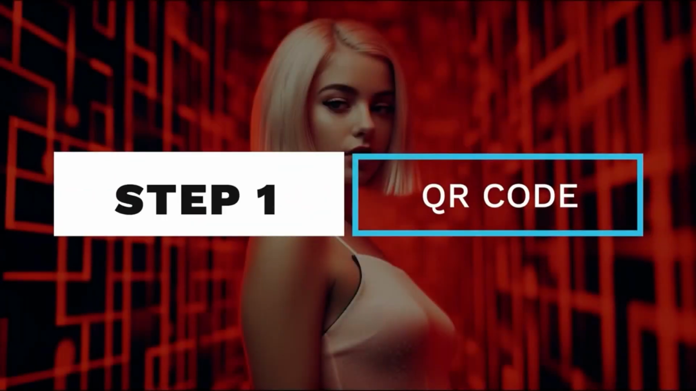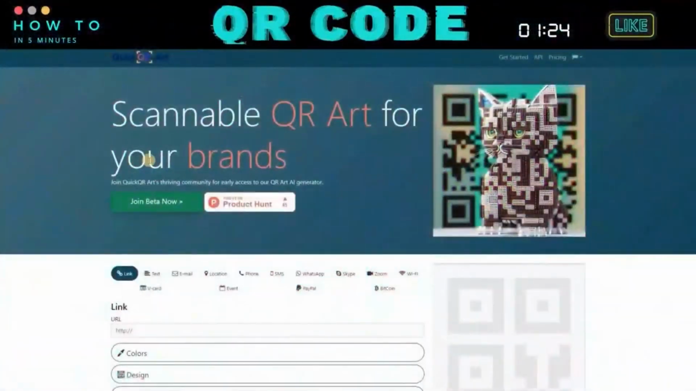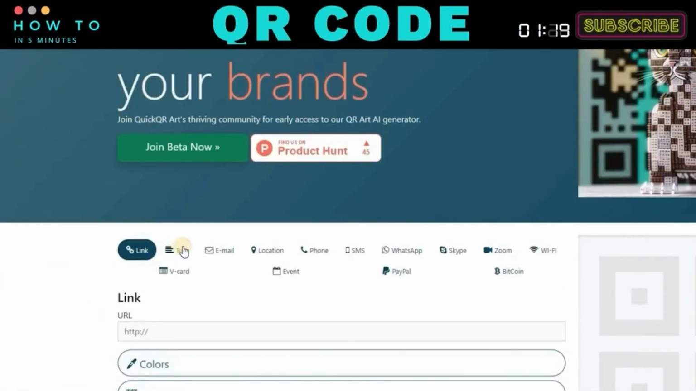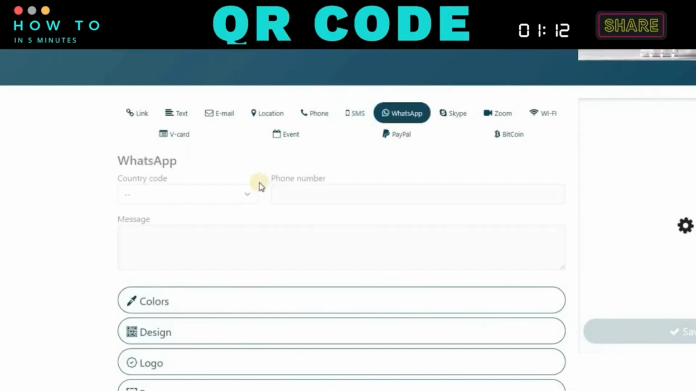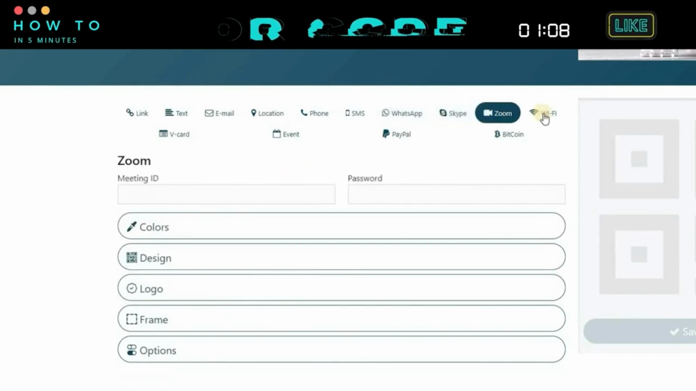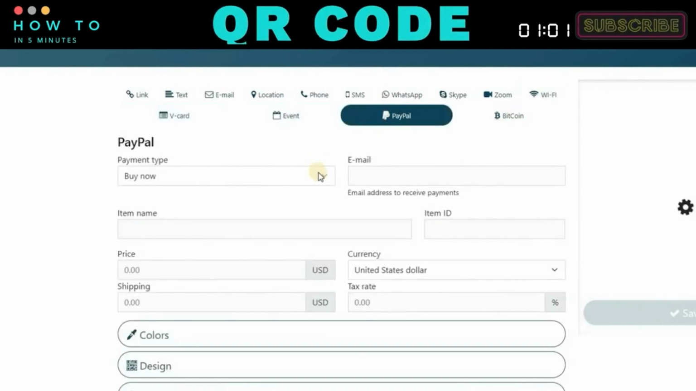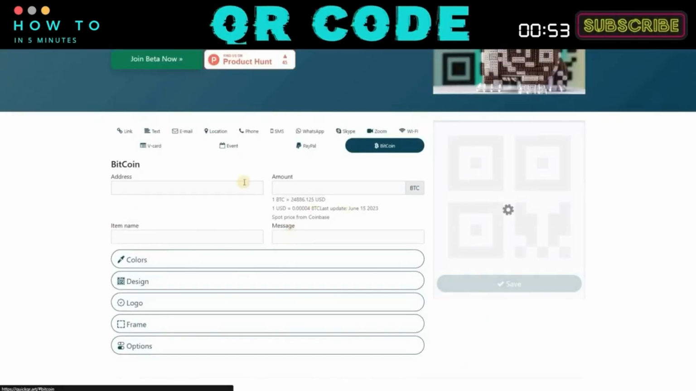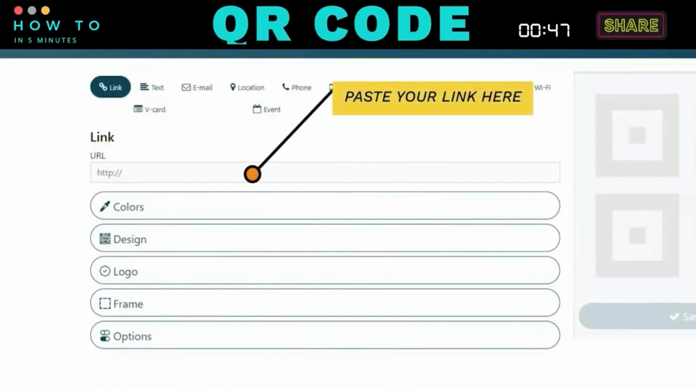Step 1. Create a QR code. To start creating an AI-generated QR code, go to the Quick QR Art website. You can find the link in this video description. You can create any QR code you want, like text, email, location, phone number, SMS, WhatsApp, Skype, Zoom, Wi-Fi password, V-card, event, PayPal, and Bitcoin. In this example, I will generate a QR code for the How To in 5 Minutes YouTube channel.